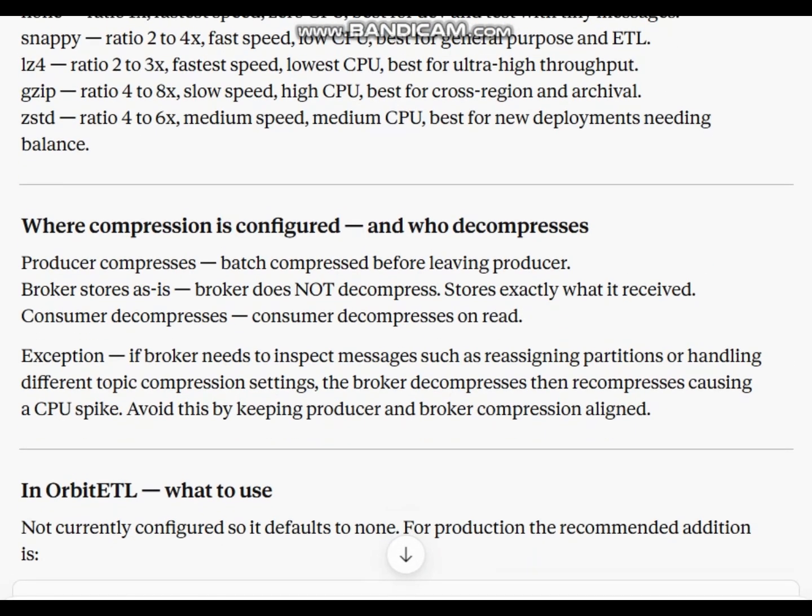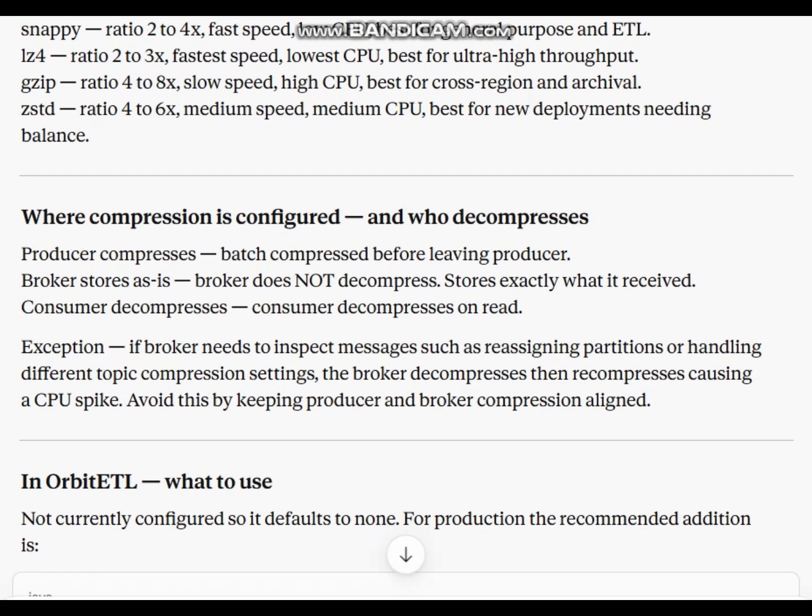Where compression is configured, and who decompresses. Producer compresses. Batch compressed before leaving producer. Broker stores as is. Broker does not decompress. Stores exactly what it received. Consumer decompresses on read.